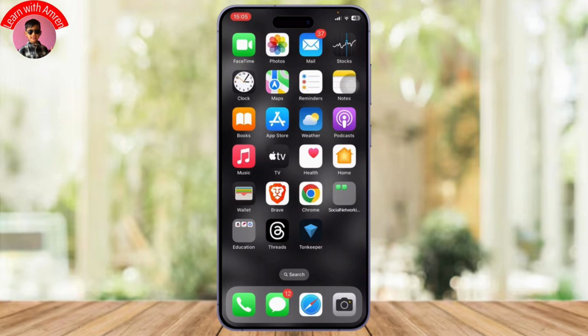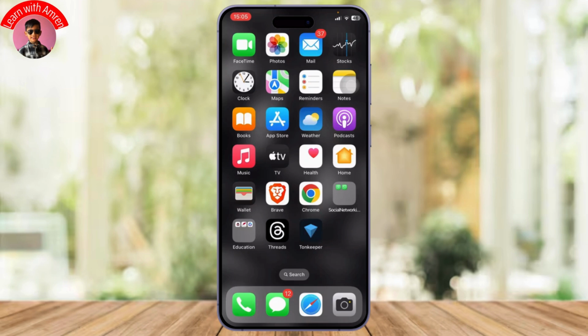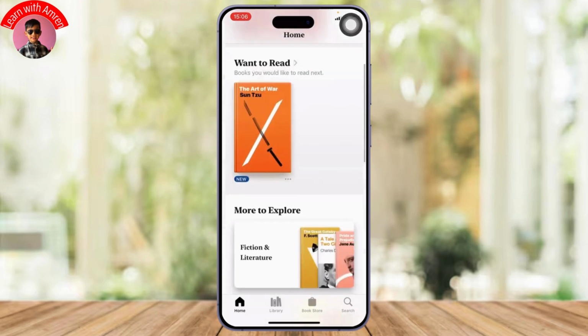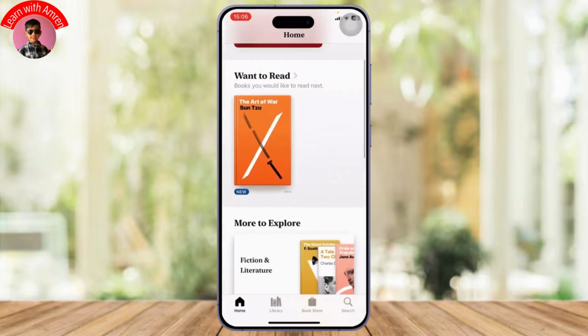Now if you guys are book lovers, you must have heard of the Books app on iPhone. If you already have this app, simply open it up. This is a really cool app. You can use it to read books offline or online. You can simply download a book whichever you want. And the first step, let's start.